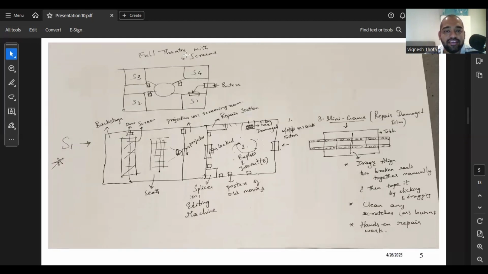Yep, this is my building. If this is the actual building, full theater, it has like four screens, like in a shopping center. So the protagonist enters from here, and all other directions will obviously be closed at the start of the game. So this is where he enters. So this S1 is the big building now.